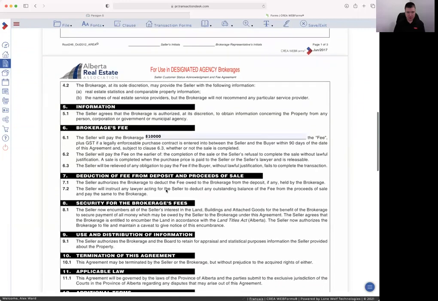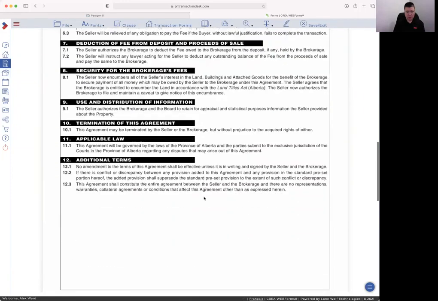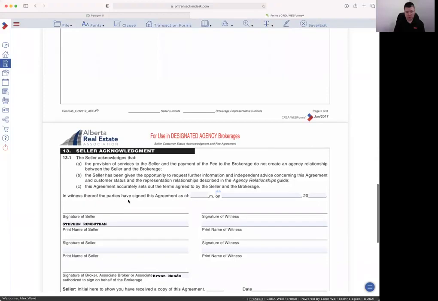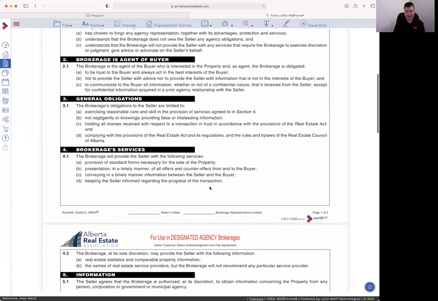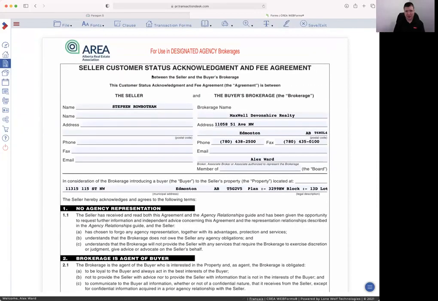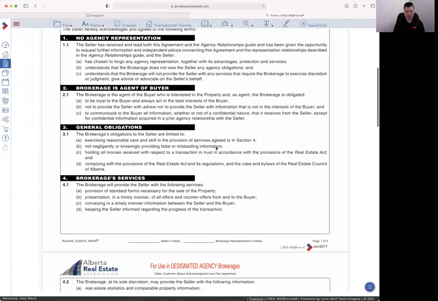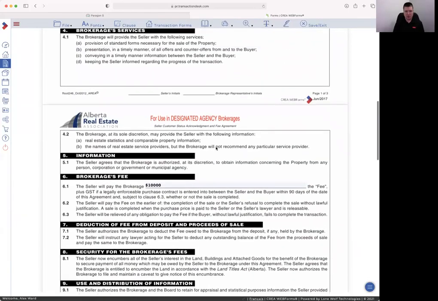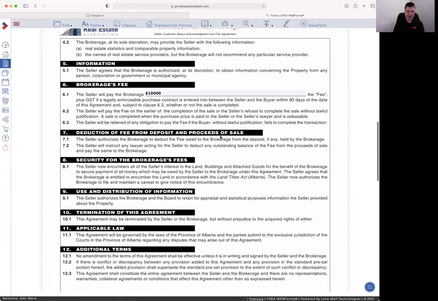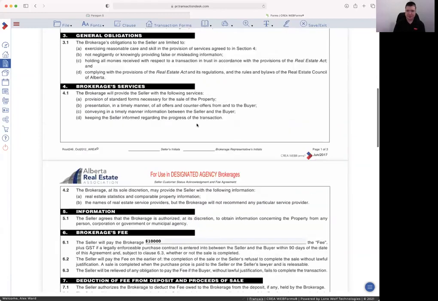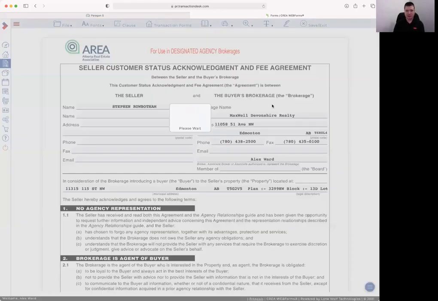Right? And then read it over, witness of, all this. So this is not a customer, this is just a seller customer status acknowledgement and fee agreement. If you're putting it into the purchase contract, you wouldn't use this one. You would just use a customer status form. But this is the easy way of doing customer status with the fee agreement already in place, so then it doesn't have to go into the purchase contract. And then save and exit.